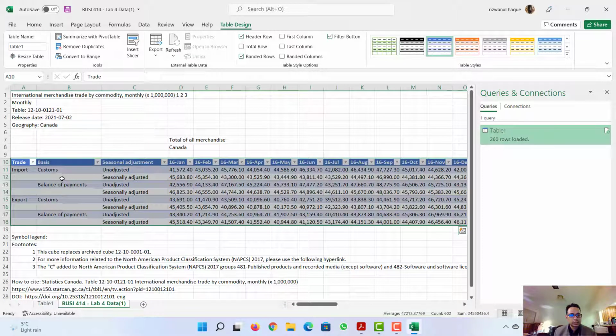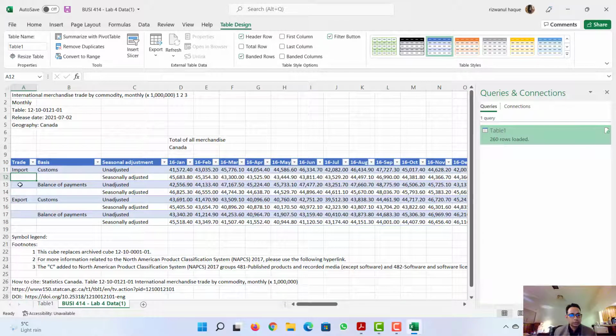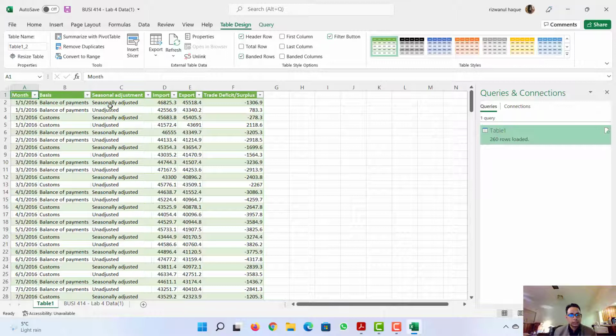In my first data, at the beginning, I filled up this value. You can see that this was empty. So at the beginning, I filled this column with import, import, import, and export, export, export. And in the next column, I filled this as custom, and this is also custom. This is balance of payment, and this is also balance of payment. So at the beginning, I just filled this with the values, and after that I unpivoted the whole data, and after that also pivoted the import and export column to a row option, and got the trade deficit surplus.